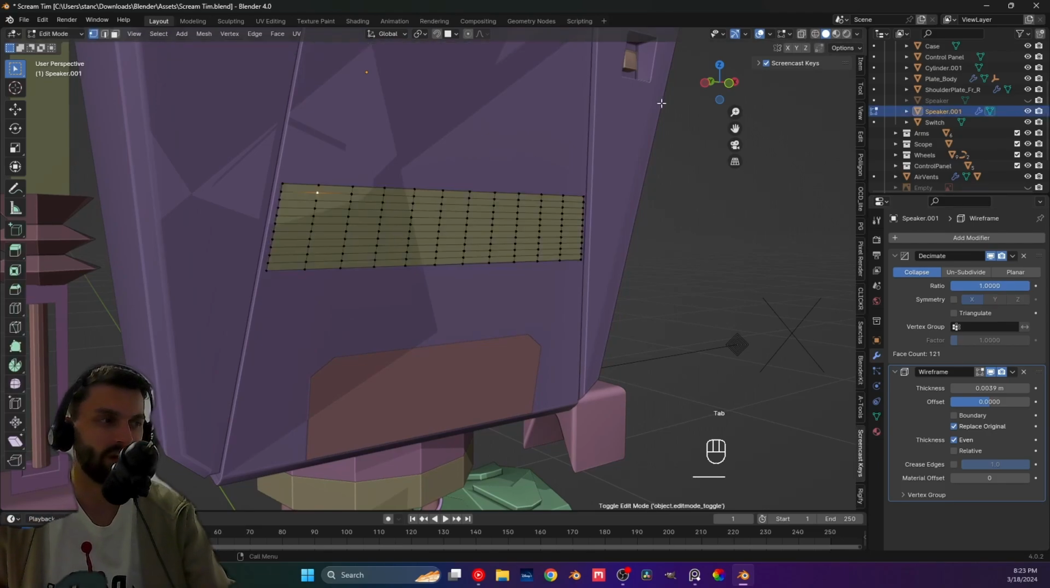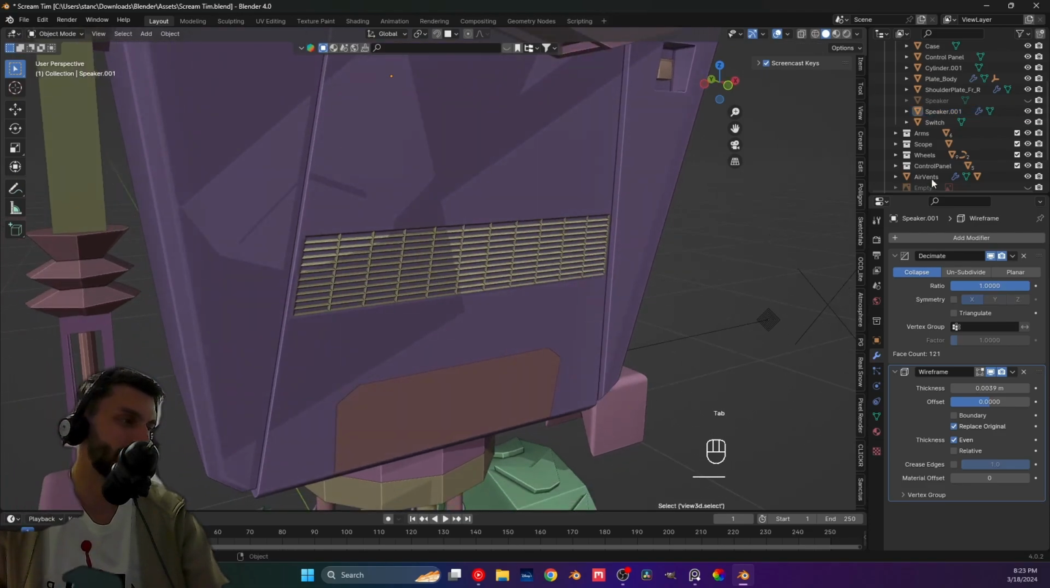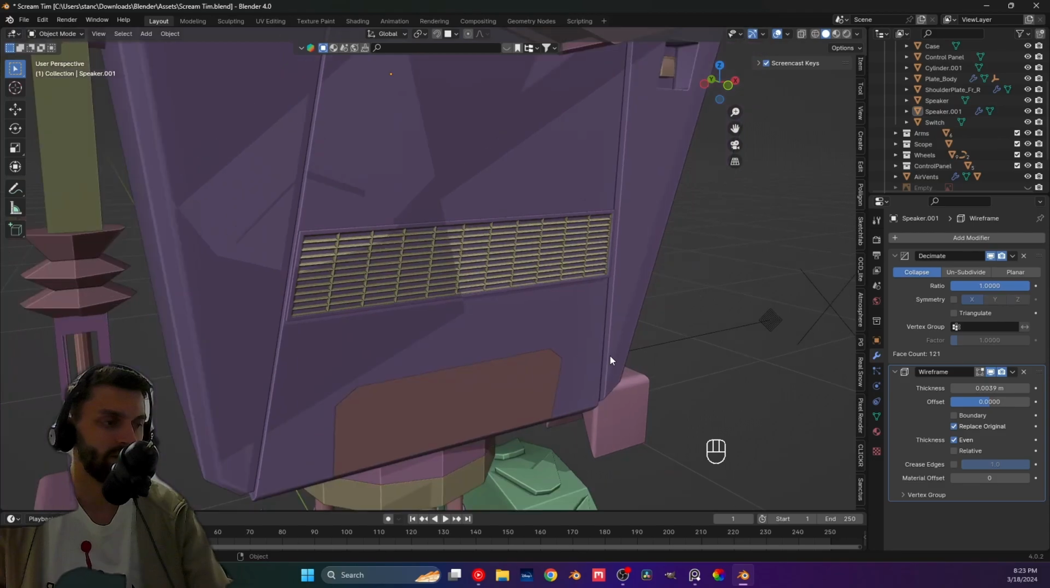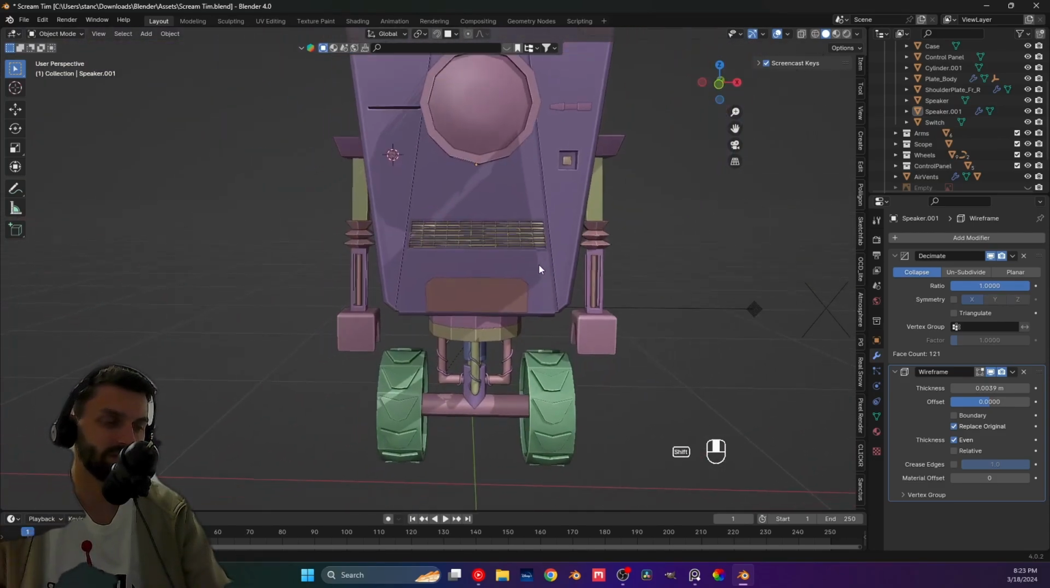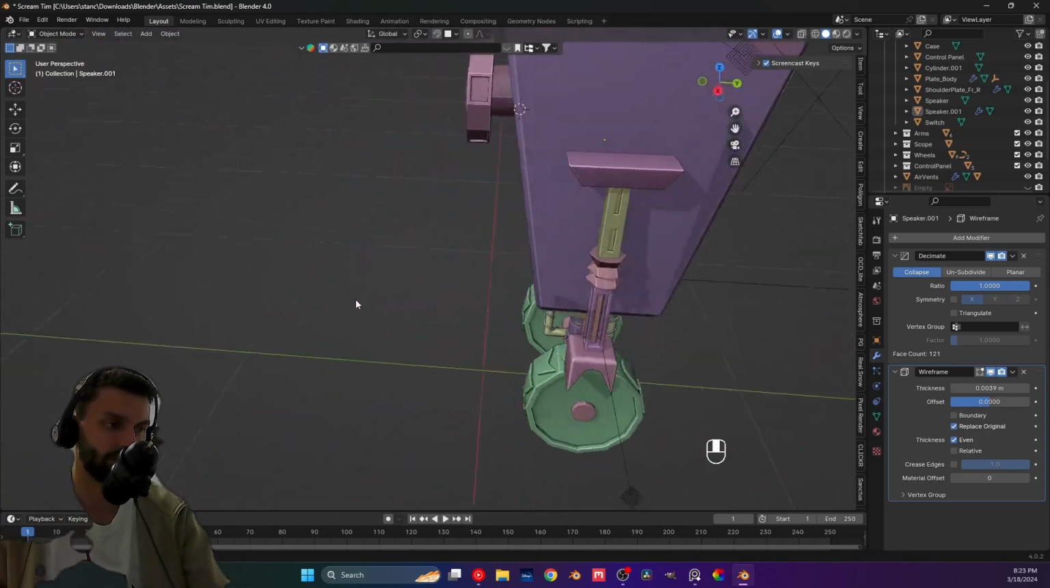Still kind of a lot of geometry, and I still don't really like that, to be honest with y'all. But it's a little better from what I previously had. So yeah, no, you know what? This actually looks pretty good. Looks pretty neat. I might leave it this way.